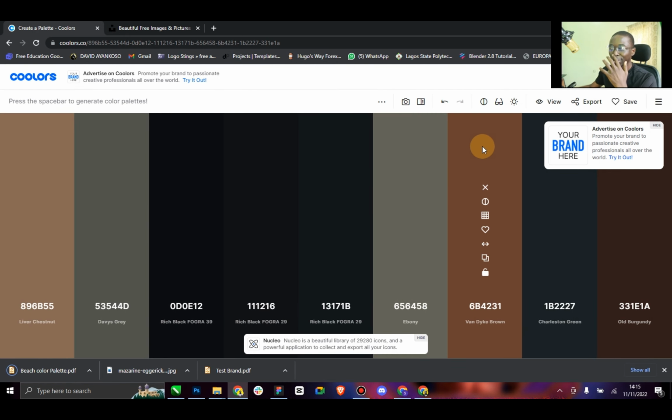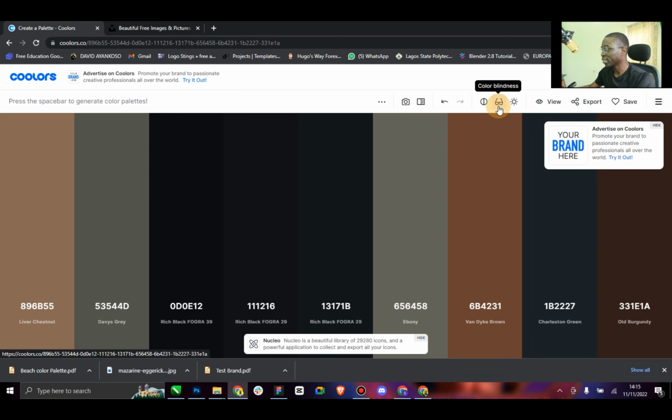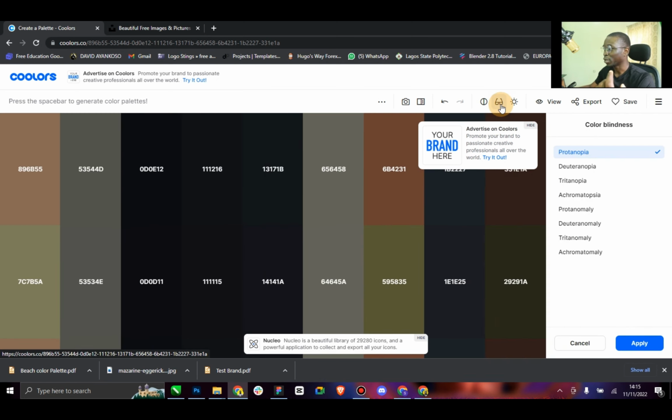Now, another beautiful thing about this site is, if you have color blindness, there's an option for people with color blindness. So if you come down here, you would see color blindness. When you click on it, it asks you, okay, which color blindness? I don't know. I'm not really versed in that area of health. But let's say we are going for protanopia or something. Then you apply.